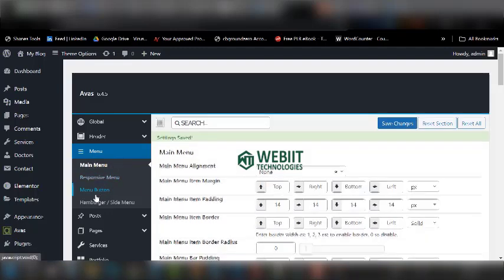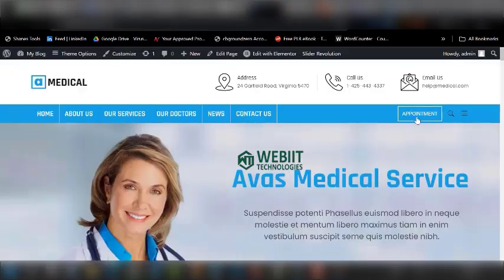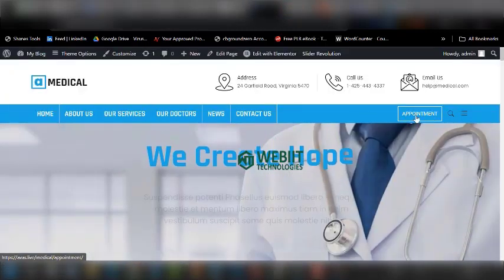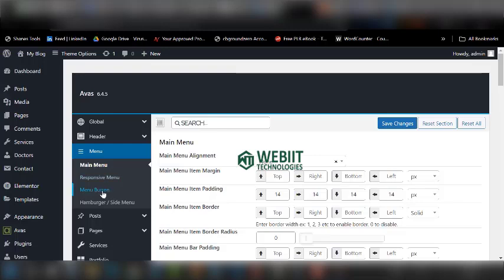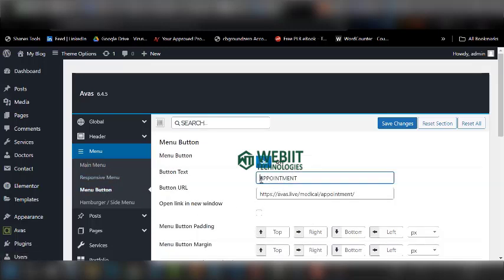Then you come to menu button. Menu button is this particular icon here. You can see that it says appointment. So I can come over to this part, select menu button. Instead of this appointment, I can say book. All right, you can say book appointment.